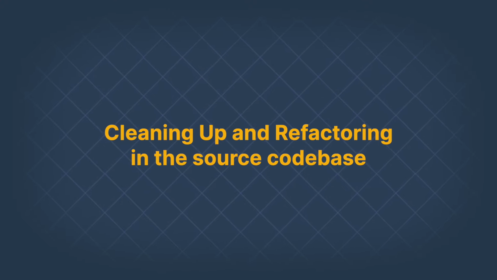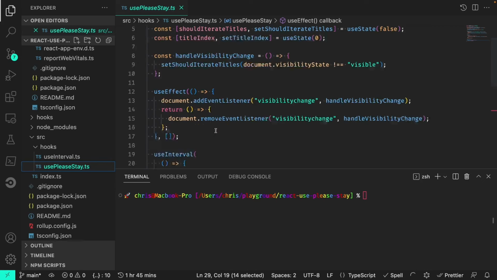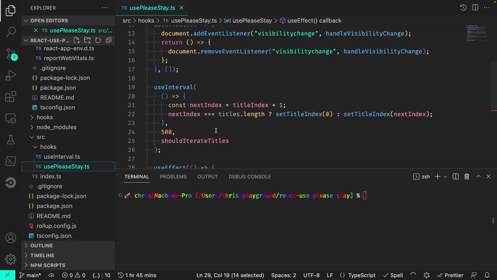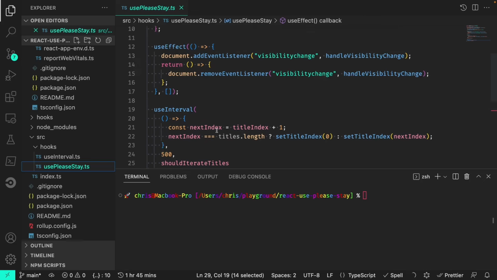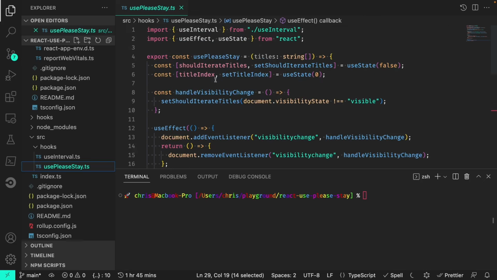Looking inside the source of usePleaseStay, the code itself is a little bit hard to follow. It's fairly clean, but to fully understand it, we have to jump around all these useEffect and useInterval hooks and all the parts of state to follow the full chain of logic as to how it all works together.